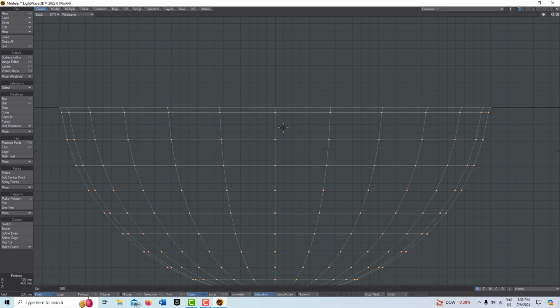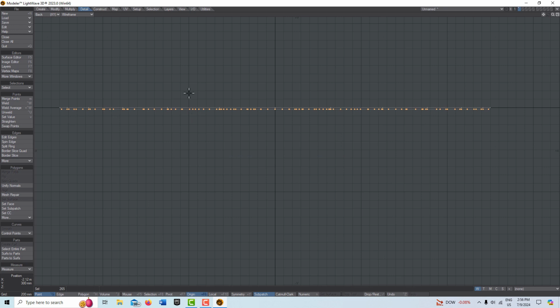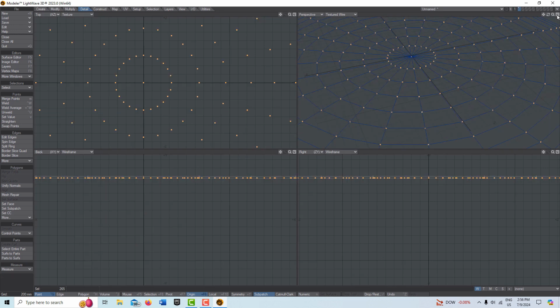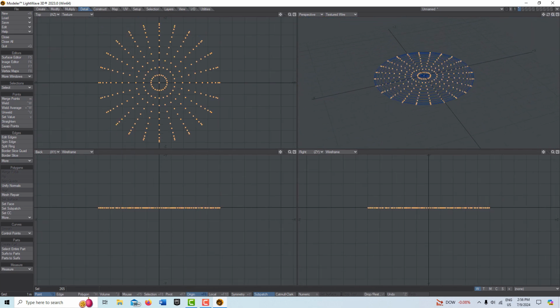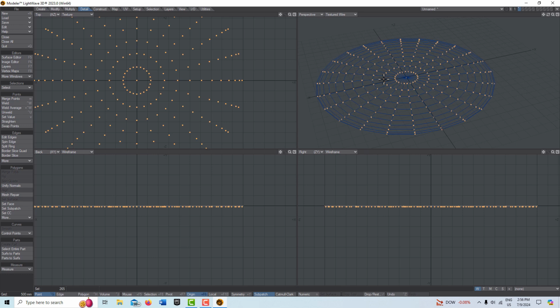The points are still selected. We're going to come up here to the Detail tab, go to Set Value, and a good one to do is do it on the Y and do negative 0.04 and hit Enter. And that's going to create that. Once that's done, we can jump back into here. Let's pull out a little bit, and there is our floor plane sphere, or whatever you want to call it.